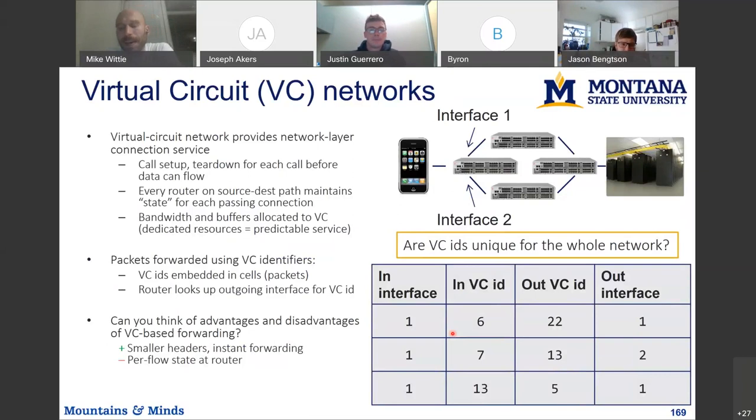What basically happens is you get a packet with this virtual circuit ID, and the router will extract the data portion and copy it over or pipe it over to the output buffer, which already has a header set up with the outgoing virtual circuit ID.